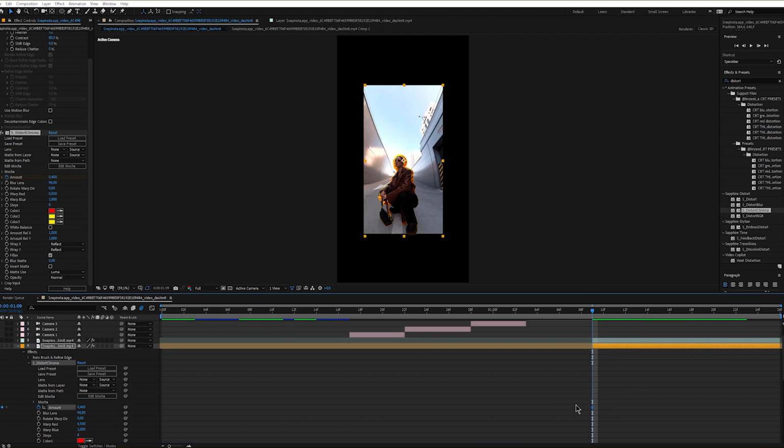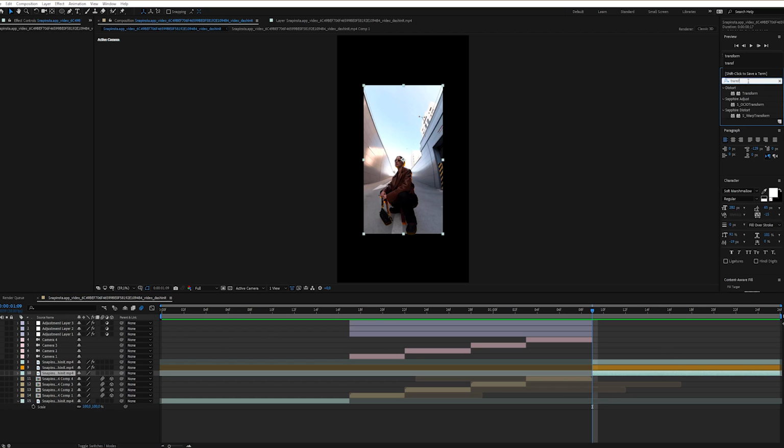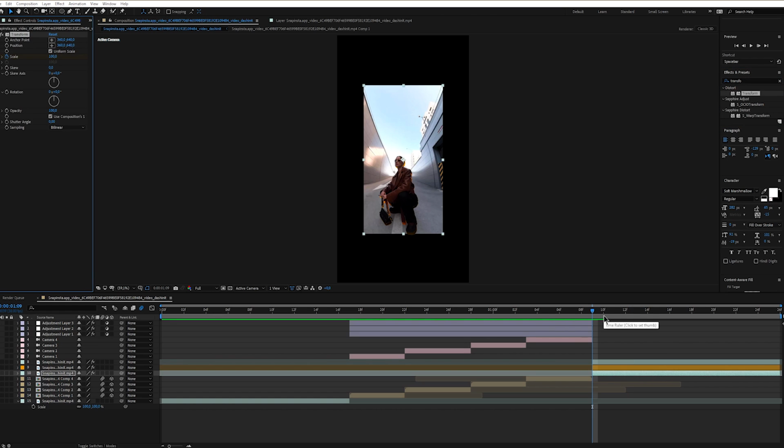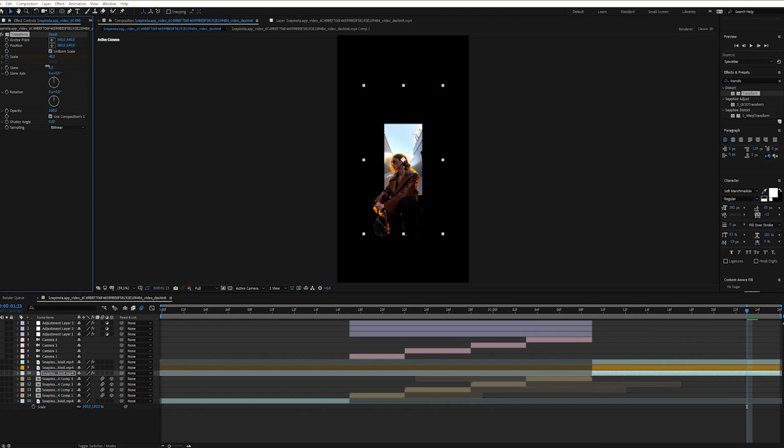Keyframe amount to 0 at the start, go at the end and increase it. That way we have a little bit of animation to our background. Highlight keyframes and go to Easy Ease. Apply transform on the bottom clip. Keyframe scale at the start as it is, then go at the end and decrease it.